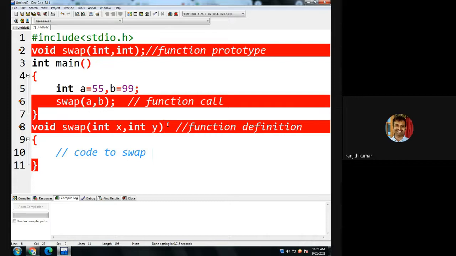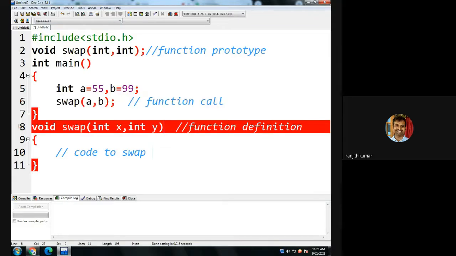When there is no continuation, we have to give a semicolon. If before a flower bracket, there should be no semicolon. Okay. Now what do we do? Is that clear, everyone?